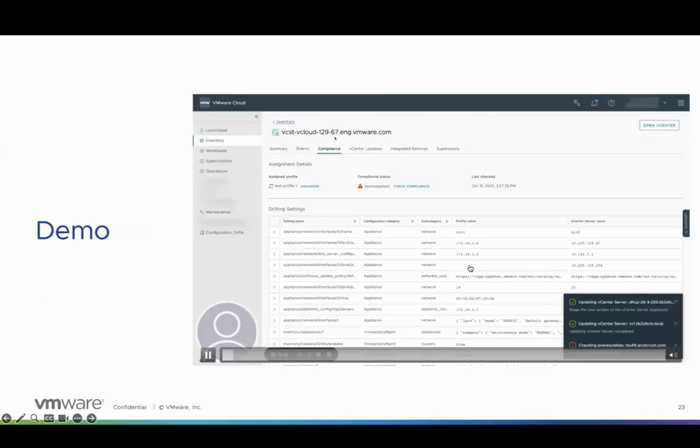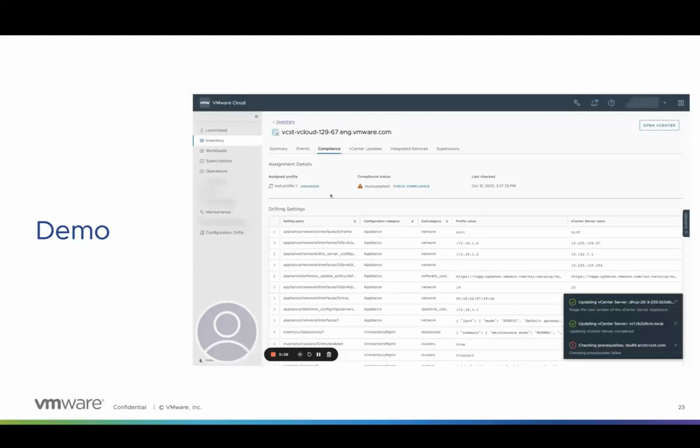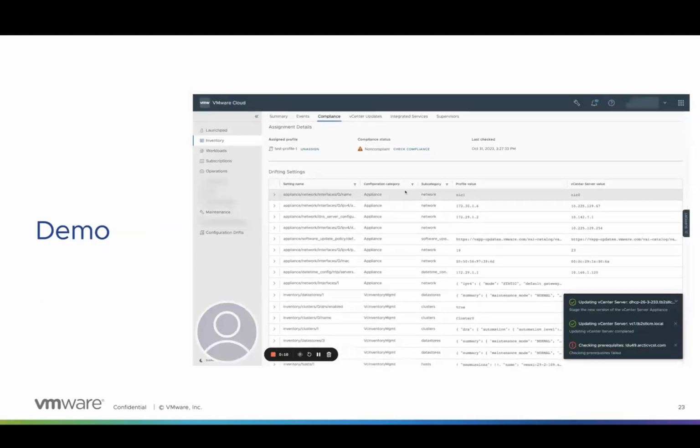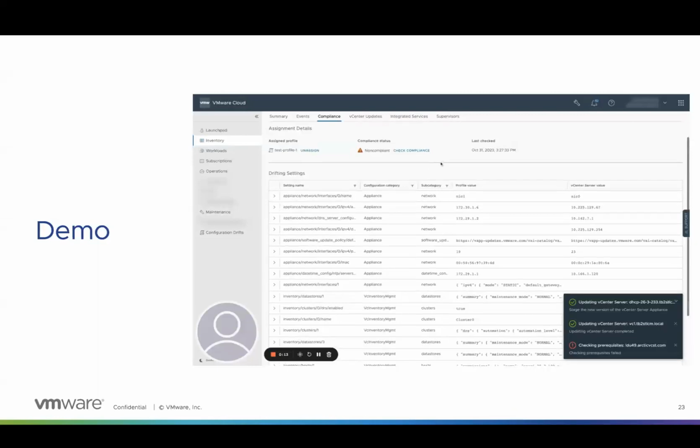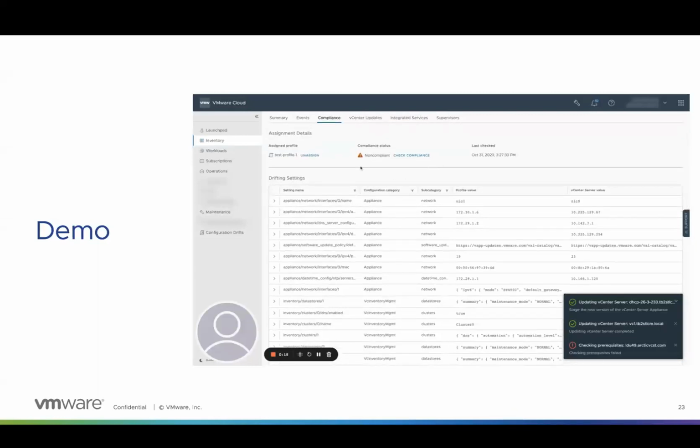Compliance status of your vCenter. If you click on the compliance tab, you can come over here and look at what drifts are available with a particular vCenter. Now let us explore this feature in more detail.